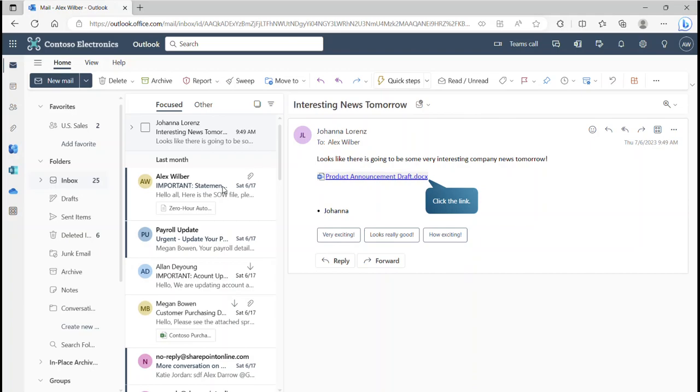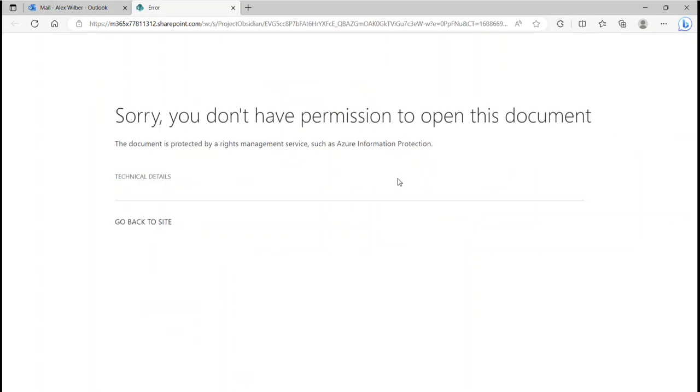Okay. So the user has received an email that contains a link to a product announcement draft stored in a SharePoint site. So this is maybe someone inside. This is a different case. When you click on this, again, sorry, you don't have permission to open this document, because that person doesn't have the permission to do that.